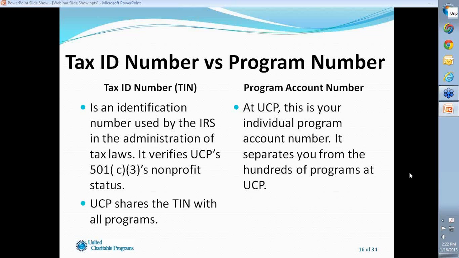Now, UCP shares our TIN with all of our programs as a fiscal sponsor, whereas the program account number really doesn't have any bearing outside of UCP. You can definitely post it on your website if you wanted to, but it wouldn't really assist in any kind of donations, or your constituents and donors really wouldn't understand it. It's really what you would use to communicate within UCP.